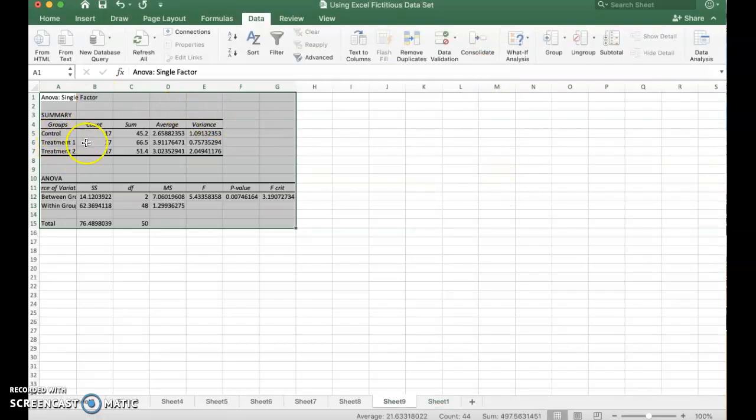I can see here the different averages for my groups, my means for the groups. I can see that treatment group 1 had a higher mean than treatment group 2 and the control. To determine if these are statistically significant, I need to look at my F statistic. So my F statistic is down here, and I can see my F is 5.43, and the p-value for this particular F is 0.007, which means it is below the alpha of 0.05, and in this case, the differences are statistically significant between the control and the two treatment groups.